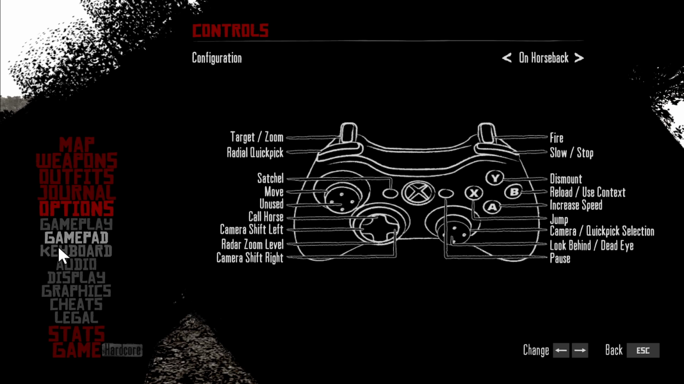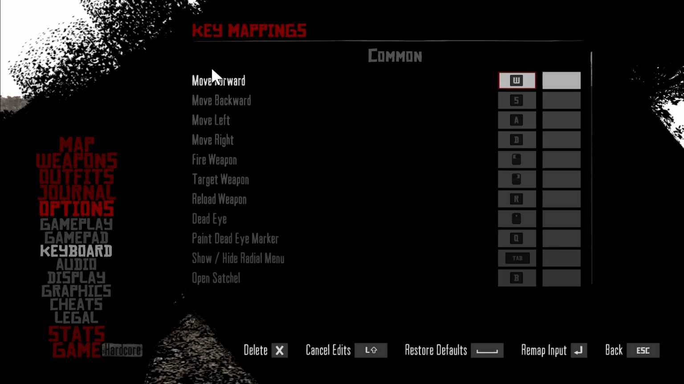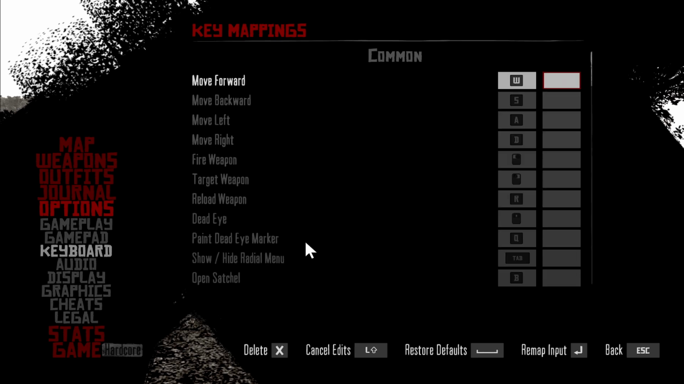If you're playing with the mouse and keyboard, click on the keyboard option just underneath gamepad and then click on key mappings. From the key mappings section, you will find all of the buttons that are assigned to various different in-game controls. If you wish to change the control for any parameter, go ahead and click on the blank space and then tap on the key that you wish to assign. You can do this for any key that you wish.